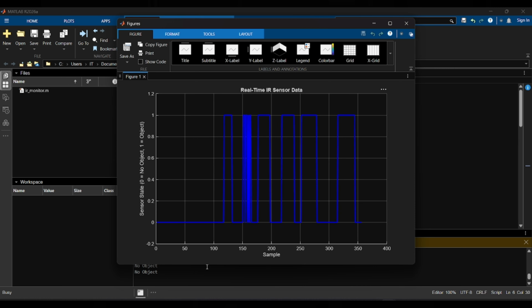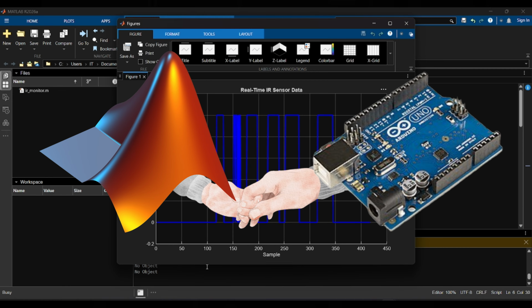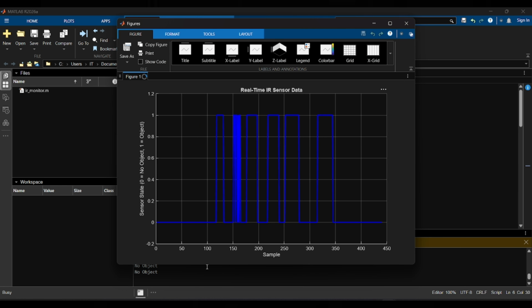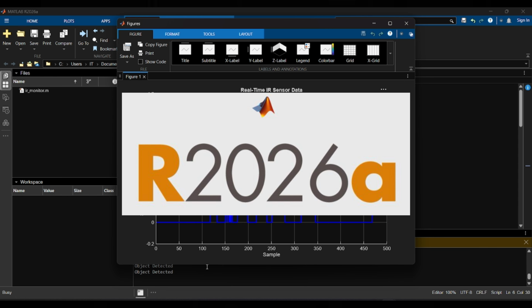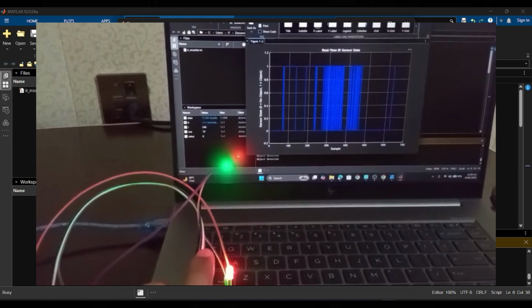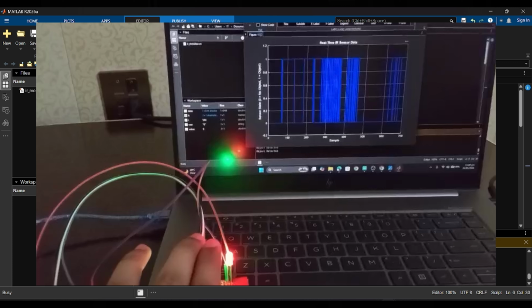Now you are seeing the IR sensor real-time monitoring data on MATLAB using the Arduino and MATLAB serial communication technique. In this video, I show you how you can download the latest version of MATLAB R2026a, and also at the end of the video, we quickly build this project completely step by step.